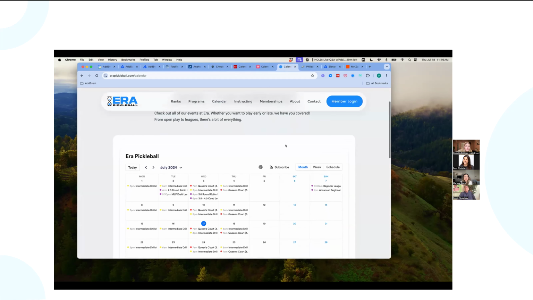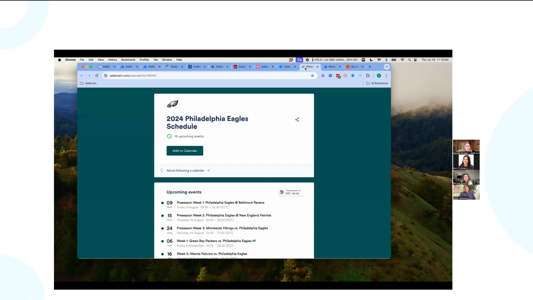Also, sports teams. This happens to be a facility with a bunch of open slots and times that people can come play. But we also have a lot of sports teams that use us so their fans can subscribe to the calendar and make sure they know about all the upcoming games and any special events that the team might be having throughout the year. So pretty broad use cases, but I just think it's important.